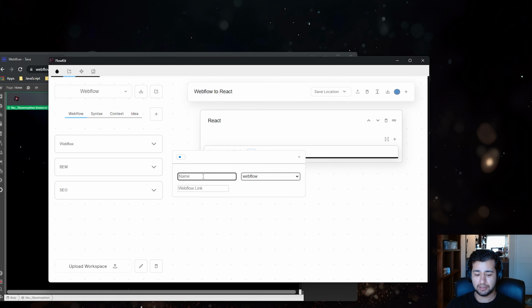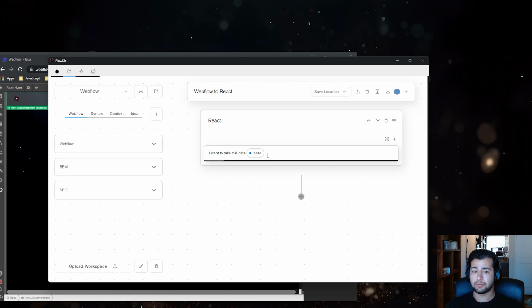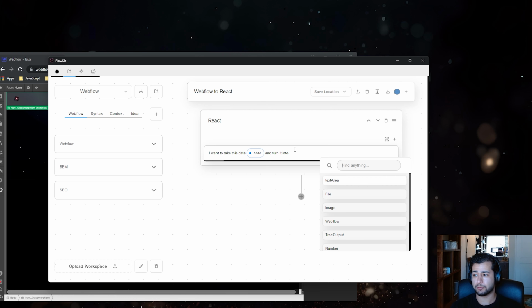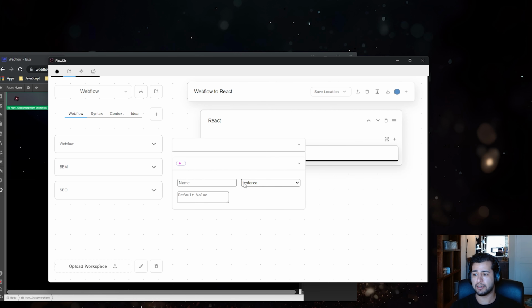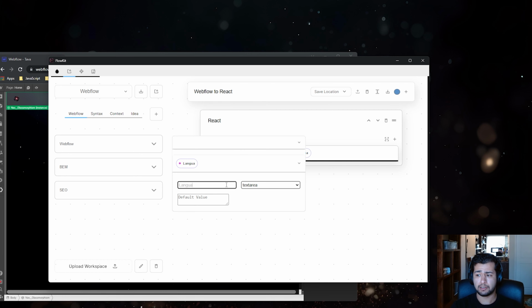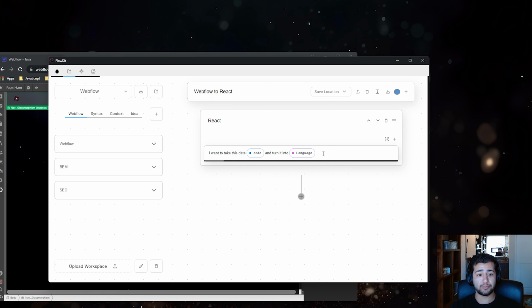So we'll have this, and we'll just say this is our code, right? As you can see, it's a custom React embed inside of our web builder itself. So essentially what we need to do now is continue the query. I want you to take this data, which is our code, and turn it into whatever language we want. So we'll just do a text area for this one, and we'll do language, right? And boom, we're done with this thing.